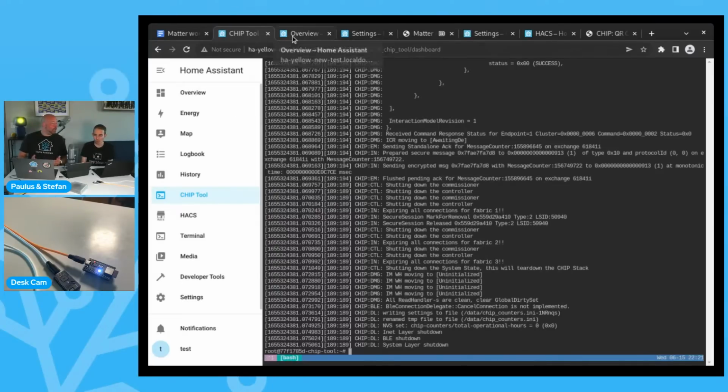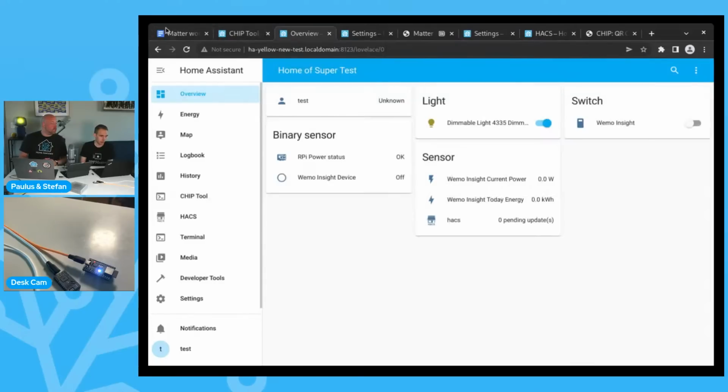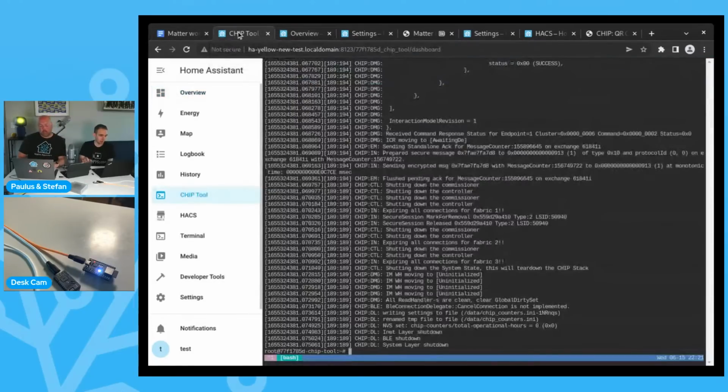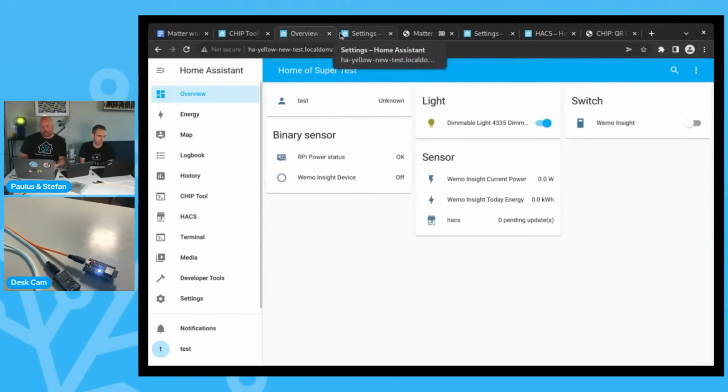So this was basically the workshop. I mean, we could pair a second device, but I don't think it's all that interesting. It will work the same way.